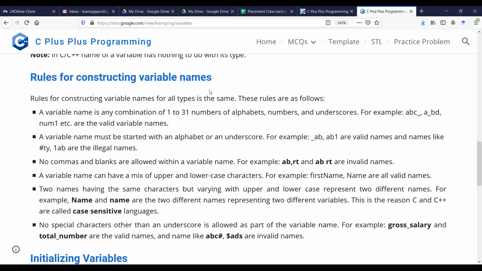So now, if it is a sequence of characters, we should also remember the maximum number of characters allowed by ANSI, because the first standardization of the C programming language was given by ANSI. So what is the maximum number of alphabets or characters supported by a name in the C and C++ compiler? It supports from 1 to 31 alphabets.